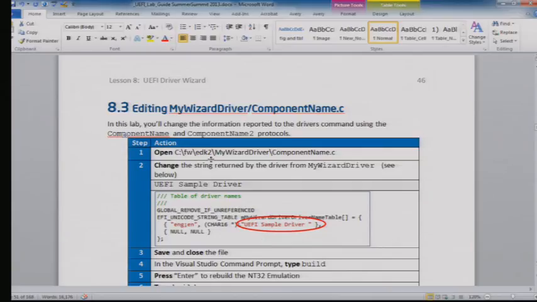In your MyWizardDriver directory, there's a file called ComponentName.c. Go ahead and double click on it, and it should be pulling up Visual Studio for the first time. Select C++, and you should get that file in your window for your C++ or C code. WizardDriver, ComponentName.